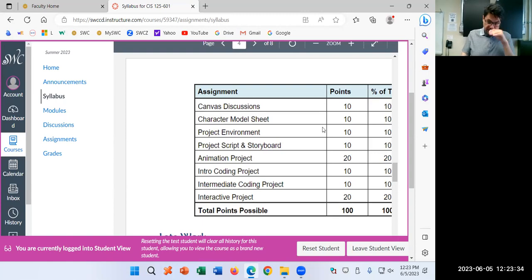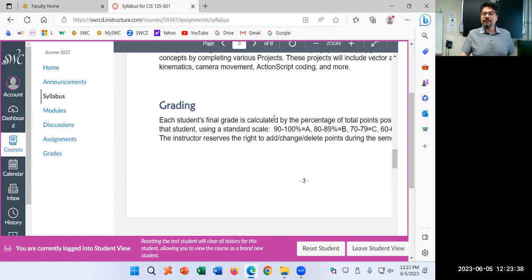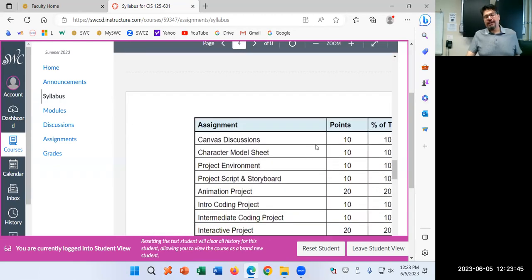So everything's basically simple 10 points, except for the things that are not. And it's broken down in simple grading. Every assignment will be detailed in how it's graded, but it's just 10 points, A plus, 9 points, A, B, so forth.